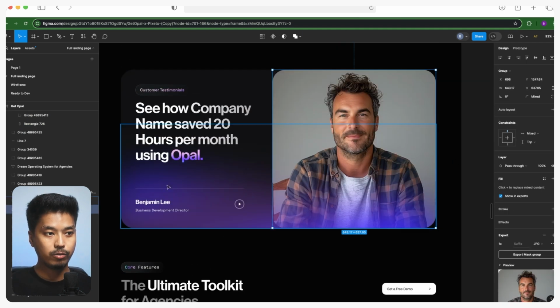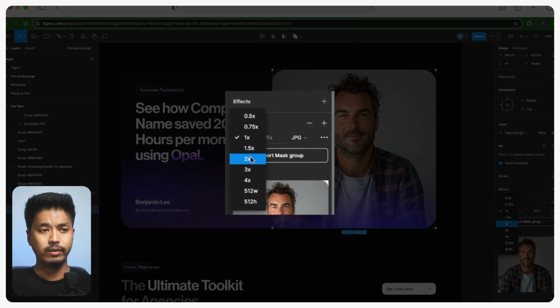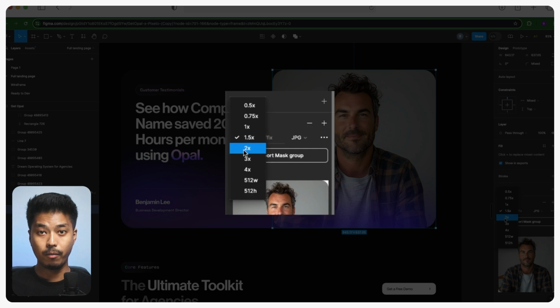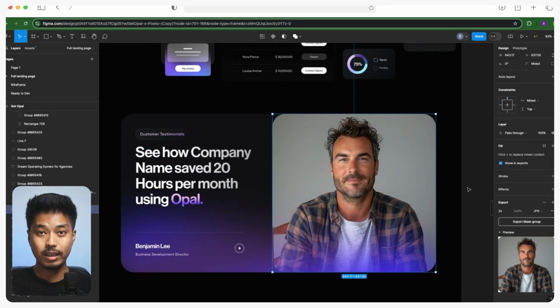In Figma, we have the option to choose 1x, 1.5x, or 2x. Generally, we recommend exporting at around 1.5 to 2x for better clarity, but avoid going beyond 2x because it will significantly increase the size of the file, which is obviously not ideal for performance.